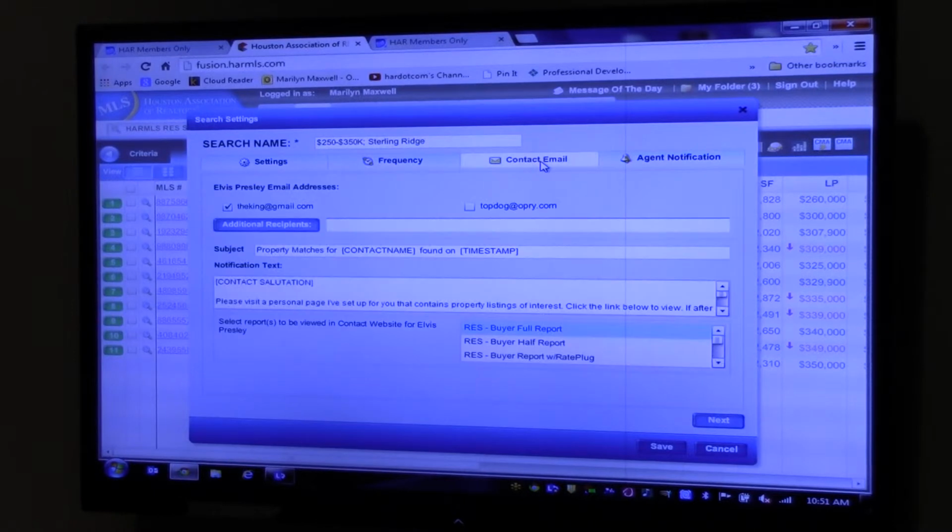Contact email is, again, verifying their email address. He's got a second email. Again, I could choose to send to both or not, just by checking or unchecking the box. This will say property matches for Elvis Presley on the actual time that was sent. Contact salutation, I didn't focus on that in the contact record, but it always defaults to dear first name. So this will say dear Elvis. If you're not comfortable calling them by their first name, if you would prefer to say dear Mr. Presley, you would need to go into their contact record and change the salutation. I'll open a contact here in just a moment so you can see where that is and how to change that.